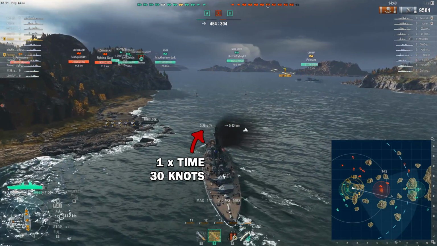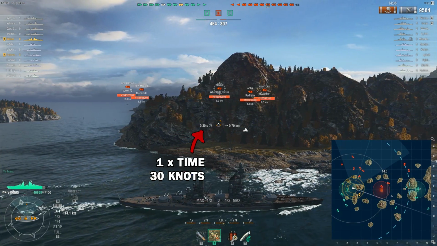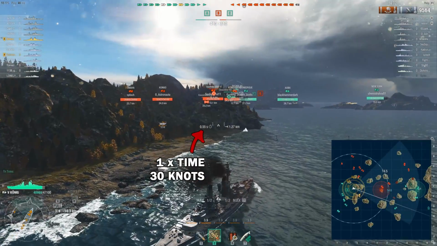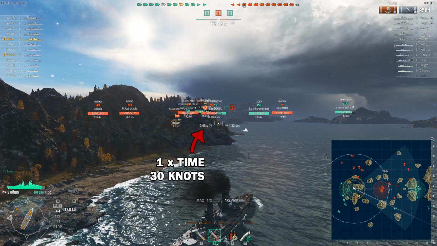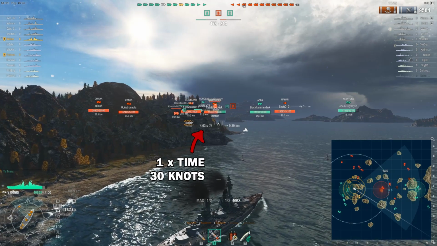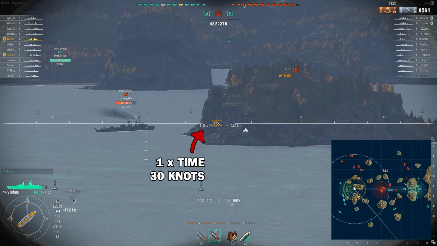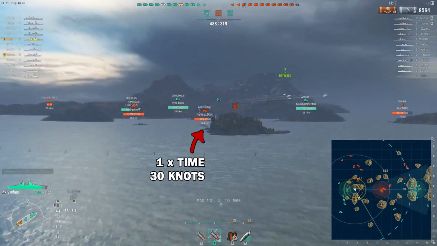So now we see the time to target. What does the dynamic do? Well, the dynamic is 1 times the time to target scaled for 30 knots. So what that means is if the target, like a German cruiser, is moving at full speed or near full speed, they're going to hit 30 knots, probably a little bit more.